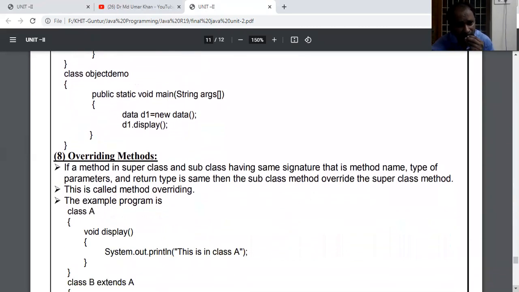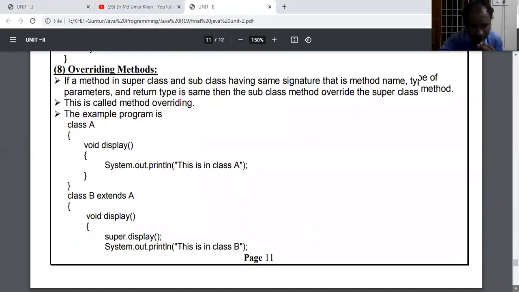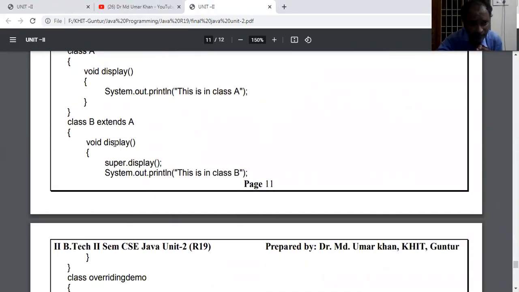Overriding methods. If a method in the superclass and subclass have the same signature, that means the same method name, type of parameters and return type, then the subclass method overrides the superclass method. That is called method overriding. That means void display in class A, and you write the same void display in a subclass. Because both are the same, one can hide the other. So to call it, you write super.display.